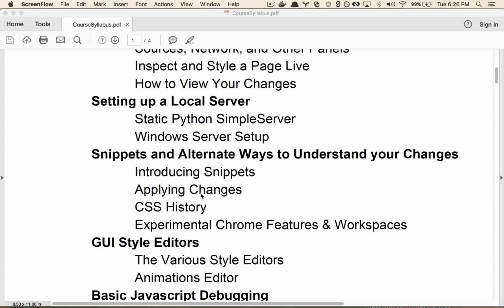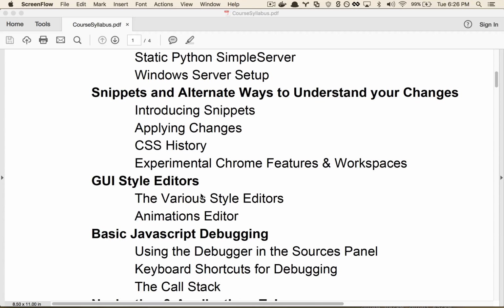After that, we're going to set up a local server on both Windows and Mac. There's a very easy way to do this on the terminal or command line. After that, we're going to take a look at snippets and other ways to understand the changes that you've made so you can get them back into your editor. Snippets are an awesome way to run code on any live web page.